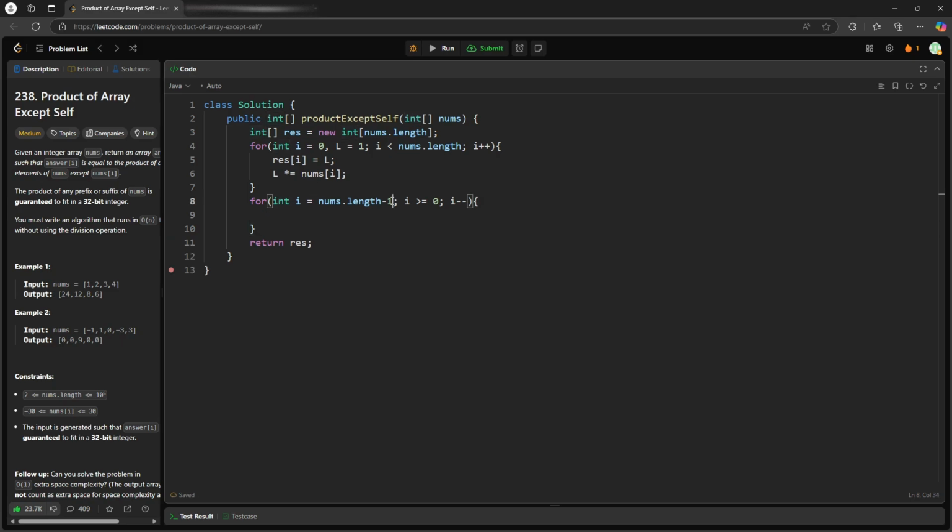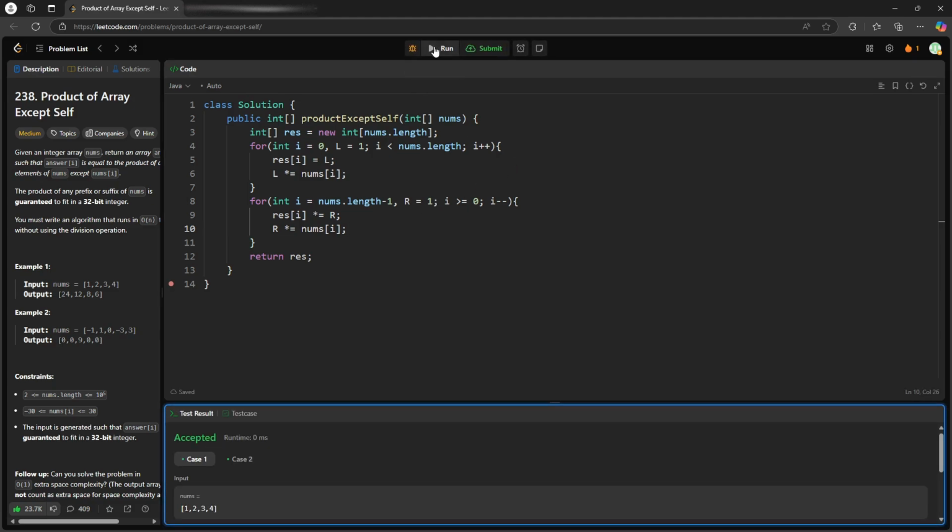And then I also need to declare my right-hand side, starting with 1. And since my return value, this integer result, already has values assigned there, I'm doing the right-hand side, right? So I will have to say result[i] times equals R. I can't use equals here because the default value is 0, but once I assign a value there, I use the multiply. And then R will just multiply by the nums that I keep updating. And then it should be the answer, right?